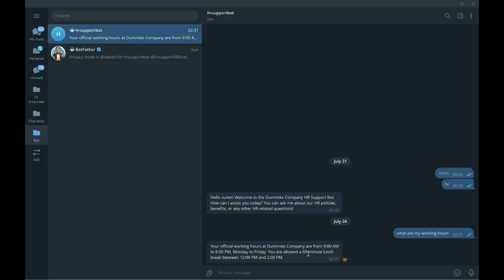There you have it. With just a few easy steps, we have managed to create a Telegram bot which replies to user queries automatically using the Agentic Flow platform.